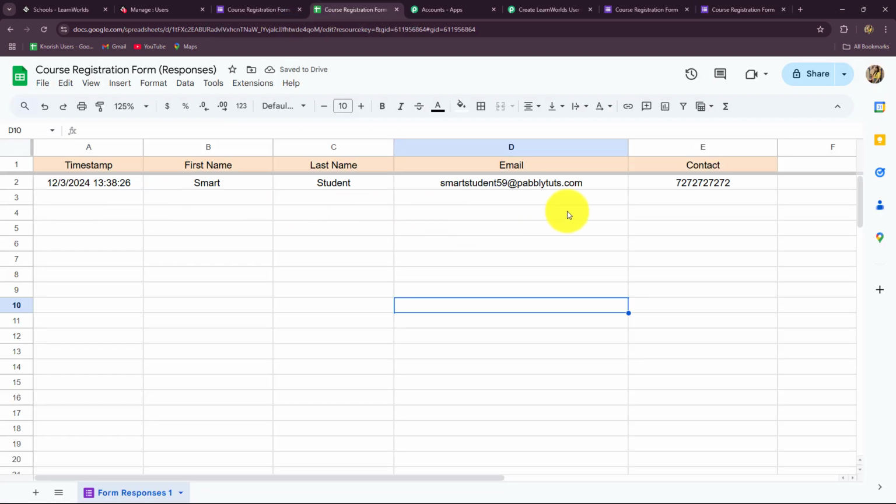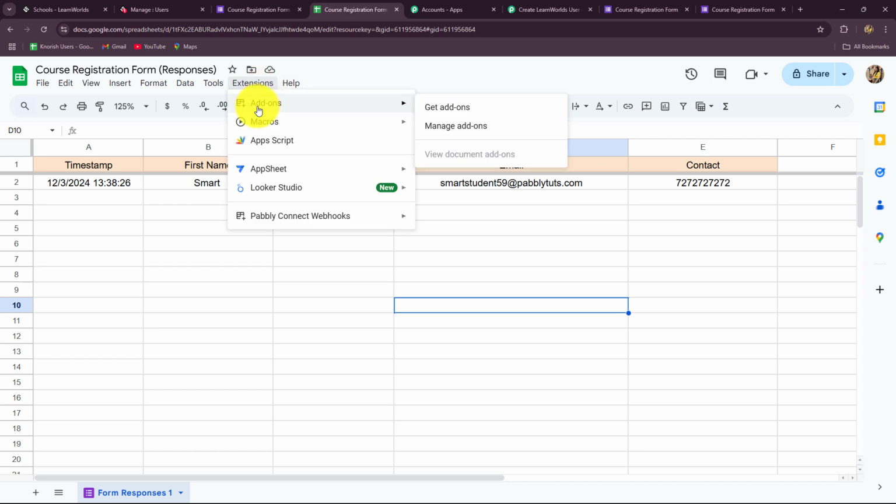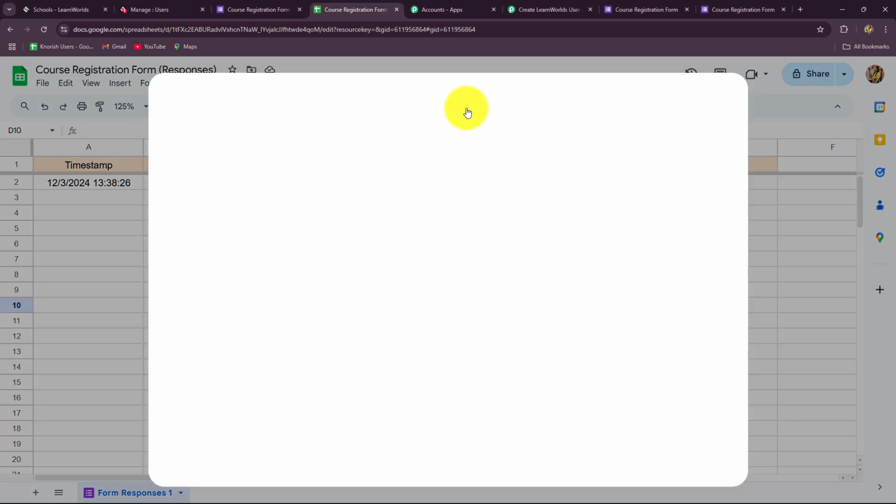As the form is submitted, the data is recorded over here. We have the timestamp, the first name, the last name of the student, the email, and the contact. As the record is created, now let's connect this Google Sheets with Pabbly Connect. For that, let's go towards extensions. Here we can see the option of add-ons. So let's go towards get add-ons.